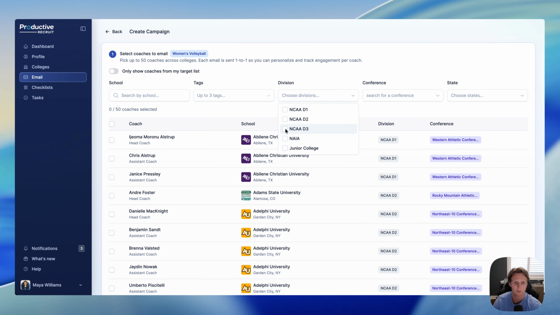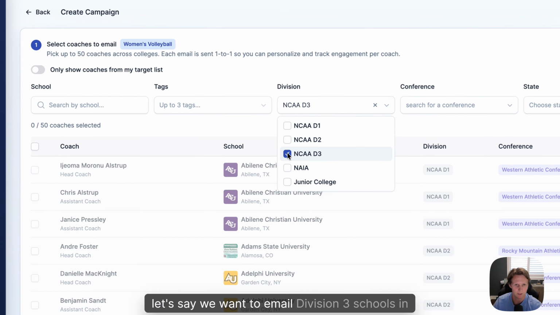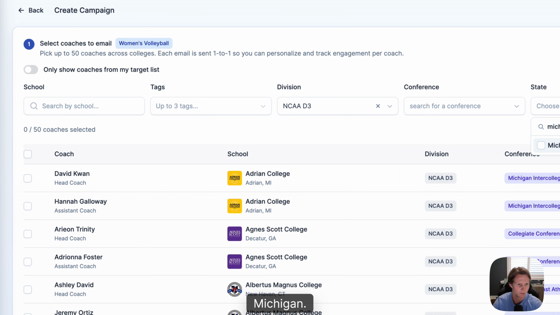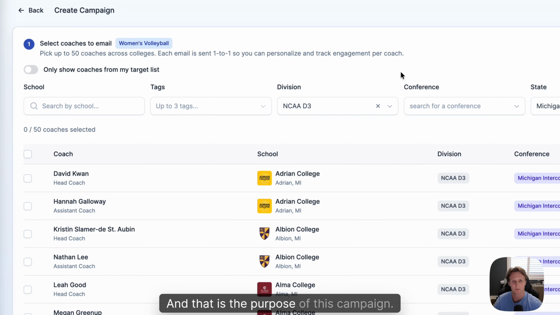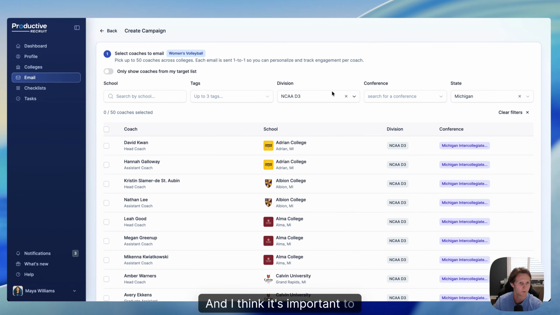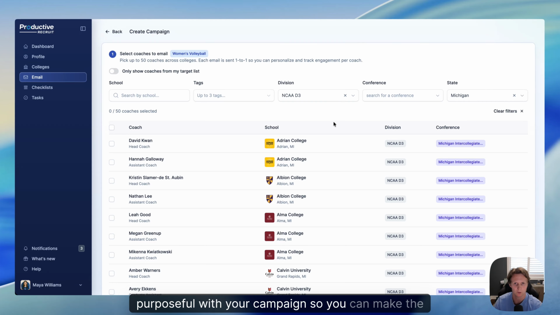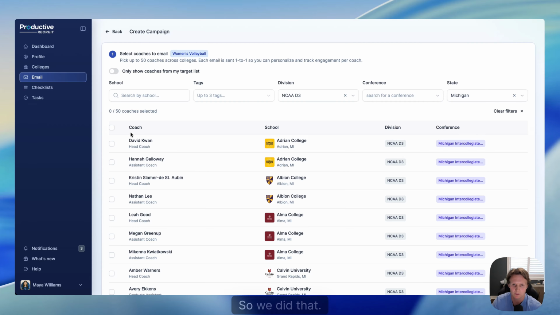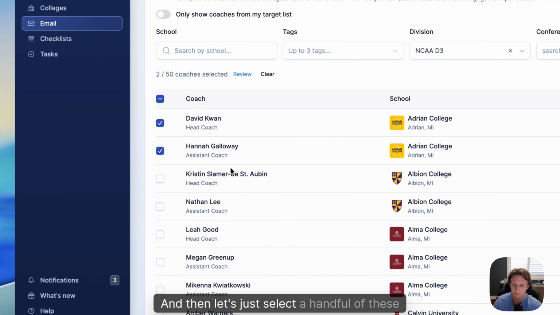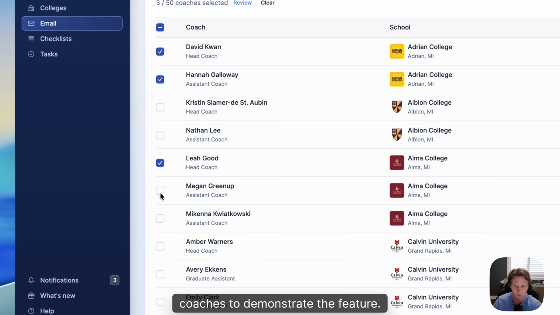So in this example, let's say we want to email Division III schools in Michigan, and that is the purpose of this campaign. And I think it's important to be very purposeful with your campaign so you can make the template better and improve your open rates and click rates. So we did that, and then let's just select a handful of these coaches to demonstrate the feature.